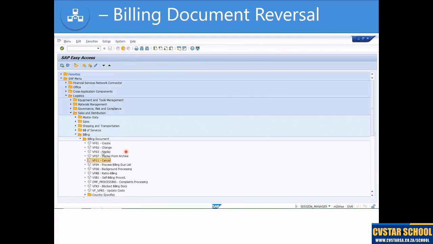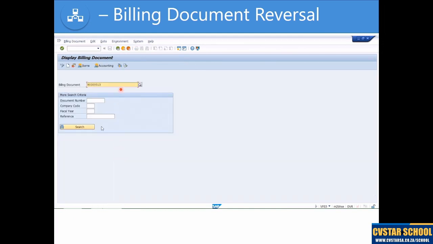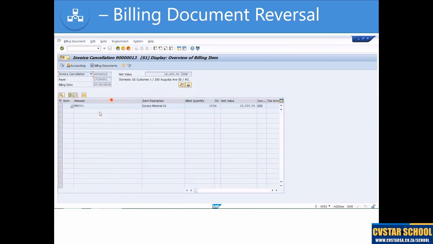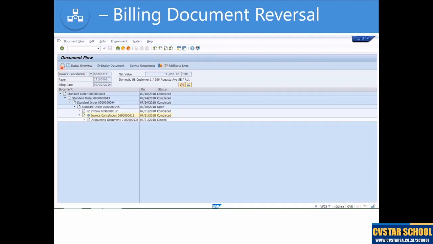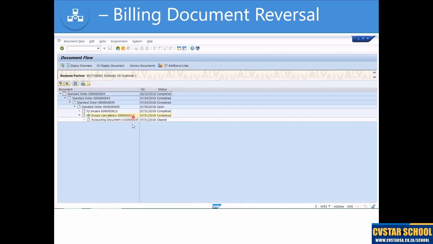Now what I want you to do is go to display that billing document, and here you'll see we've got a new billing document number. If I display that billing document, we come up with the billing document display. Then what you'll notice, if I click on the document flow, is we've now got an invoice cancellation as part of that document flow. So we've got the original invoice, a cancellation, and an accounting document for the cancellation.